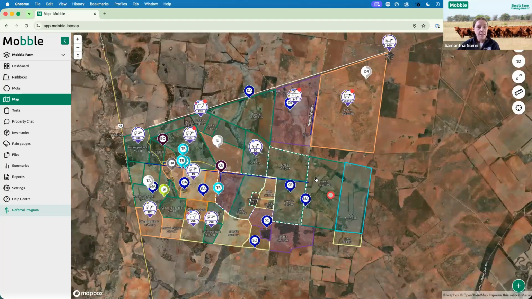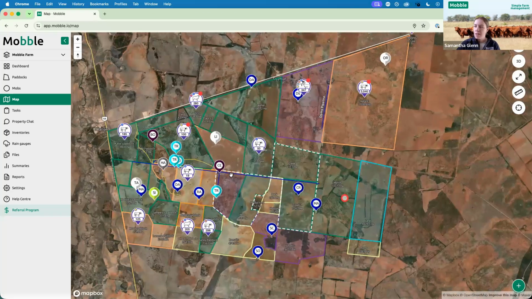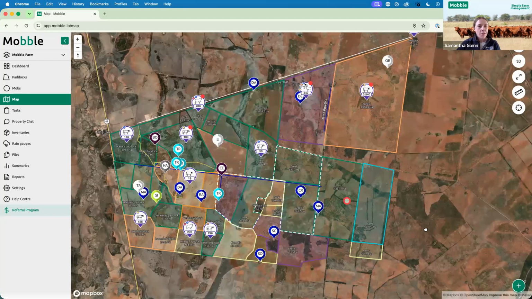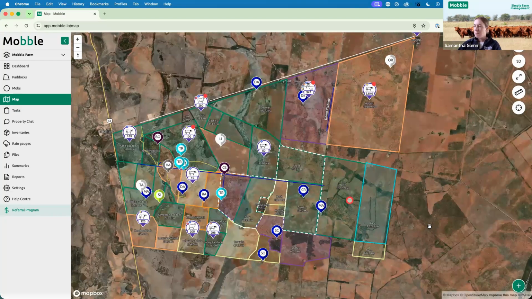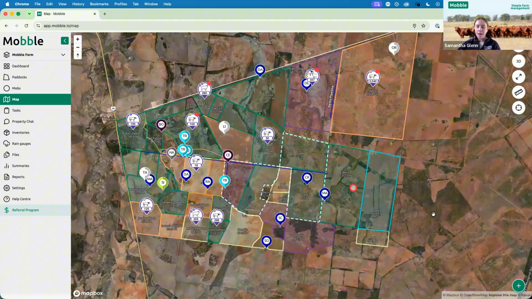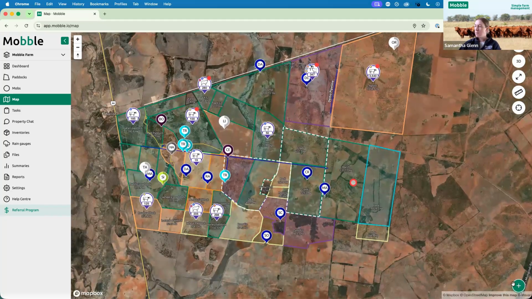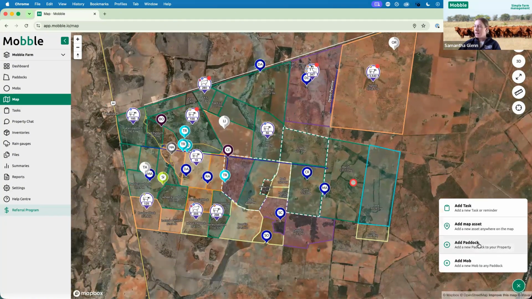You can map any assets as well on that map so that you can see here there's a few different types of assets. You can map your pipelines and things. You can see blue lines here. Open gates if there are gates that are open together. But we'll talk through a couple of these different features now in a little bit more depth. So if you were to manually map your property, what we'd recommend is from the bottom right green plus button here, add paddock.